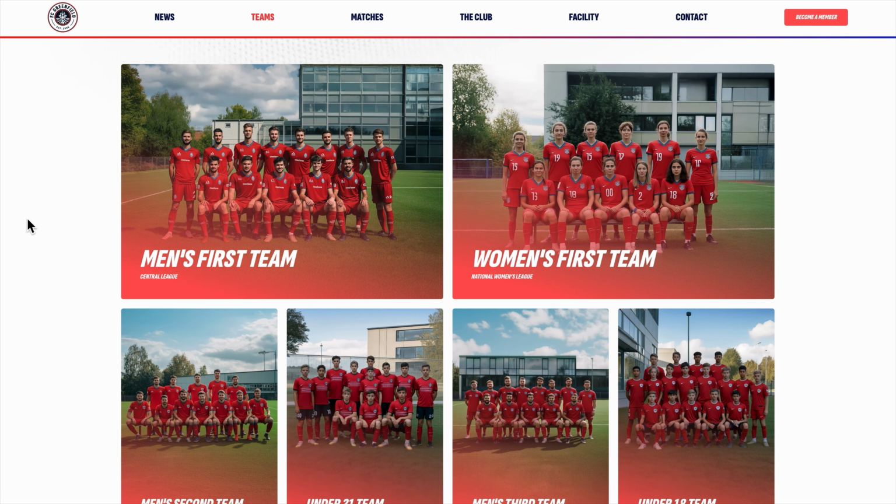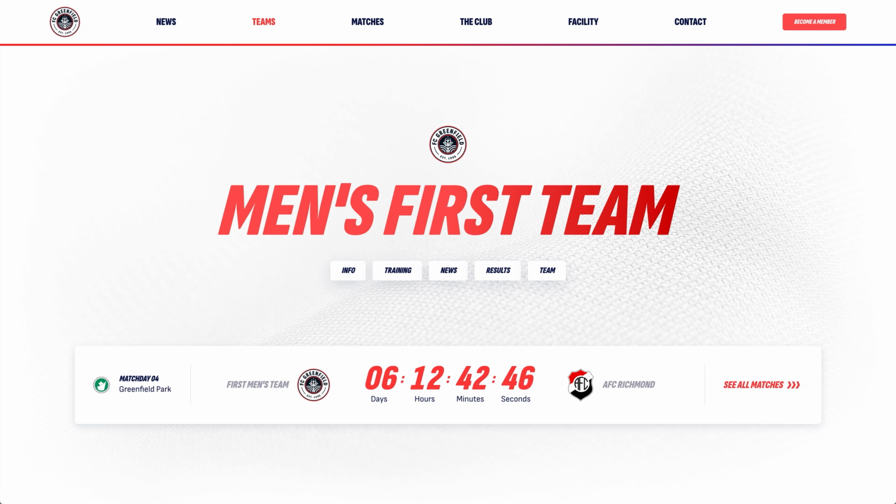The team page starts with the team title and a page navigation to quickly jump to different sections. What really stands out is a live countdown with the team's next upcoming match and all its details. When time runs out, the page will refresh and automatically jump to the next game.